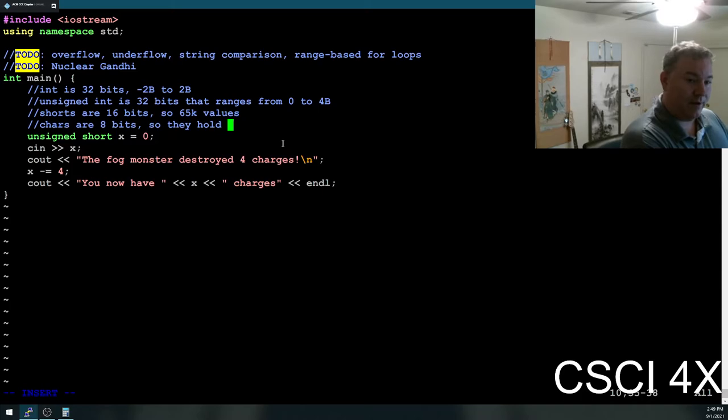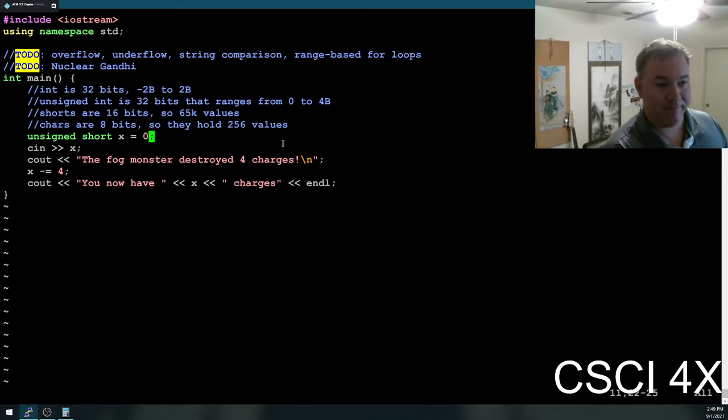So they hold 256 values. Okay. So if you have an unsigned char, we think it's a letter, and in fact it is a letter in a lot of cases, and if you try outputting it, it'll output as a letter.